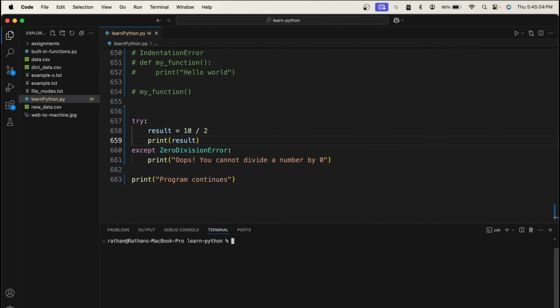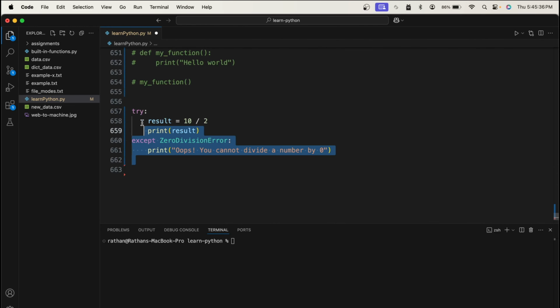That was a very simple example, but what if we want to handle different types of errors differently? In this case we only handled one error, the ZeroDivisionError. What if you want to handle different types of errors in the same try except block? In this case, you can use multiple except blocks. Let me write it again, so you'll get more practice.